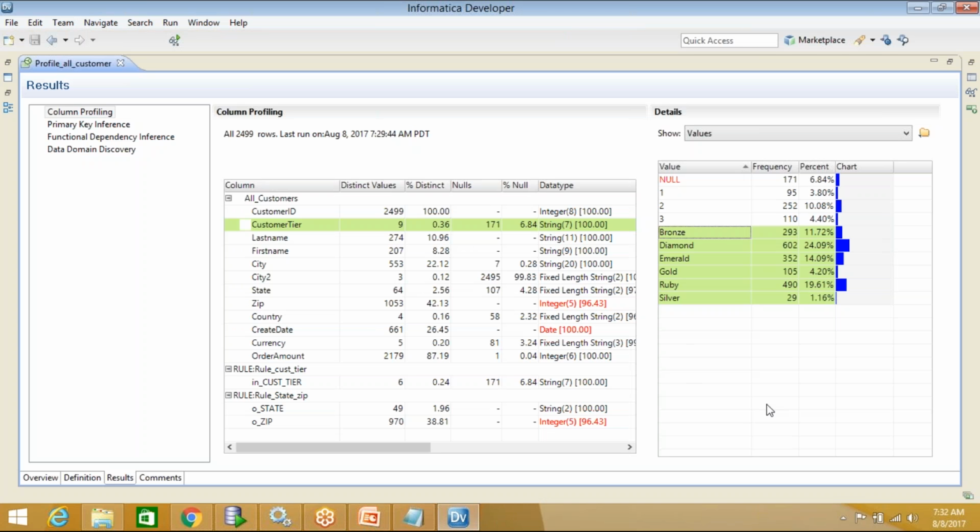Based upon the profile results, we can create a reference table. Yes, because after I profiled my source data, these are the valid values. I want to create a reference table, and in the future I want to pass only valid values in the customer tier, because I don't want to pass the null, 1, 2, 3. These are not valid values. Business has defined these as invalid values, so those values we don't want to pass. So for this I am selecting the profile results.